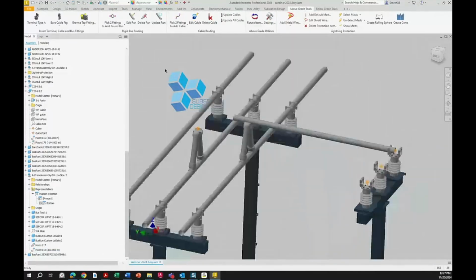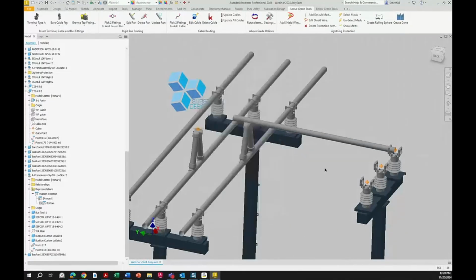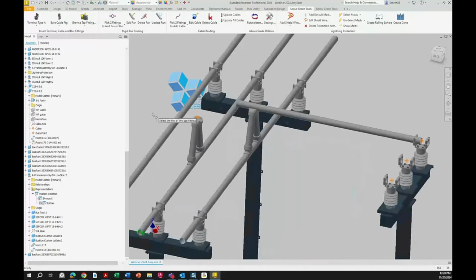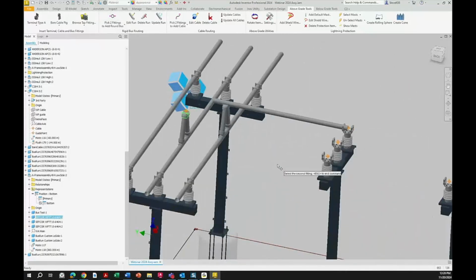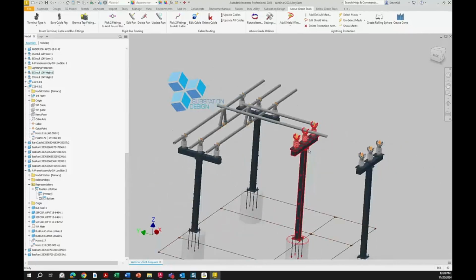I'm going to change my offsets again. I'm going to change my offset. This one is going to be 1 meter. I'm just playing with inches and meters just to show we can. And I'll place my fitting. So I'm going to place this fitting to this. And there we go. So I'm just showing how you can work with that tool.